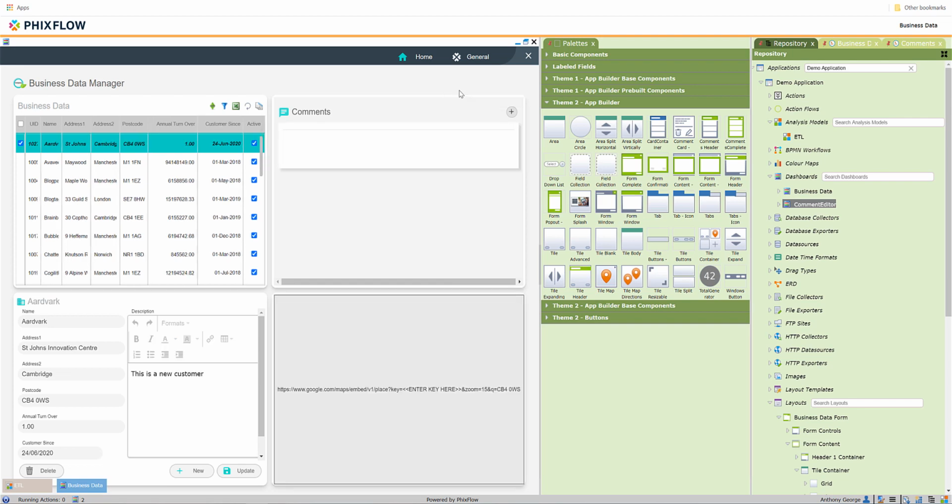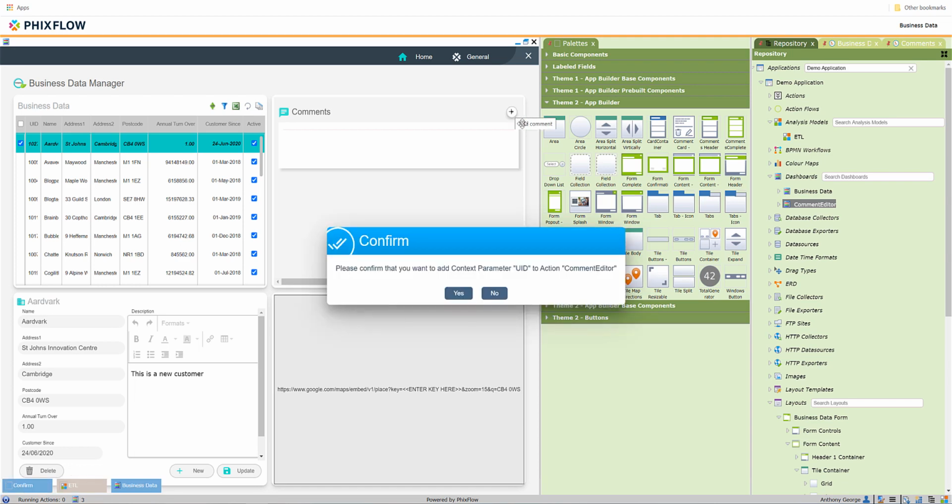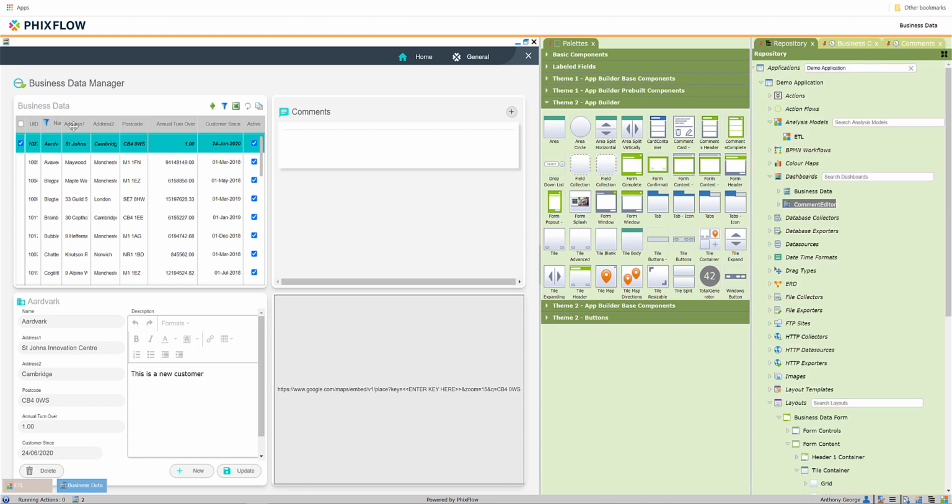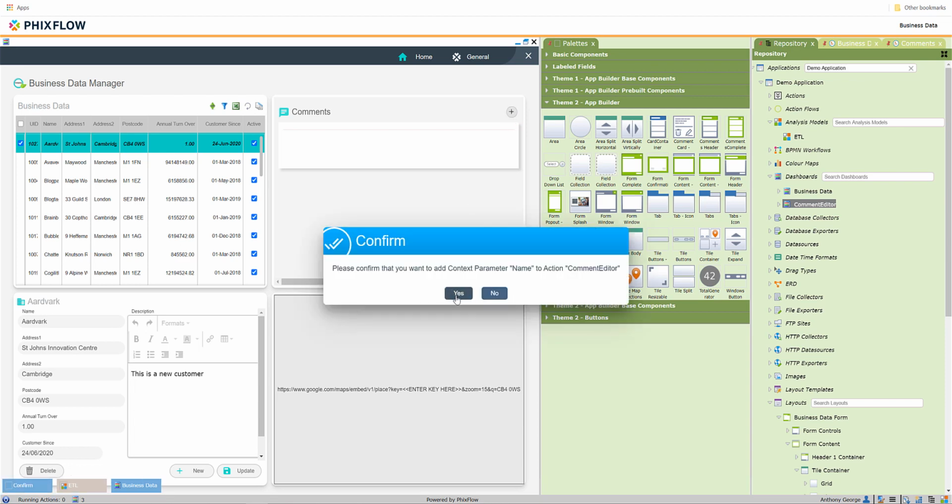So the first thing we'll do is we'll let the action know who we're editing. So we'll take the UID and drop that again onto that action, onto the button. We can see here it's going to automatically create a context variable for us. Now we don't want to call it UID because it's not the UID of the comment, it is actually the business UID. So we'll save that. And then we'll also pass across the name so we can populate that dynamic text. So we'll drop that on as well.